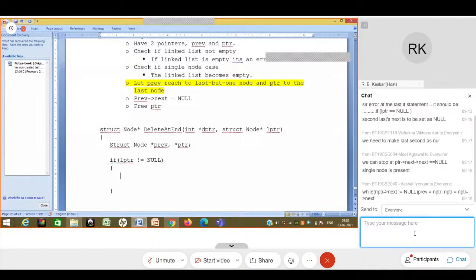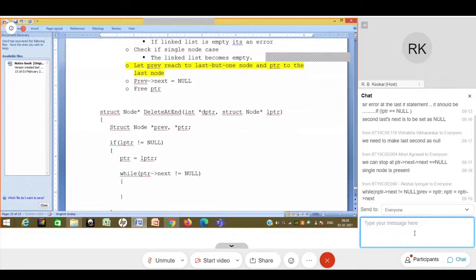There are multiple ways in which I can check whether the linked list has a single node or not. I can directly write the code for reaching the last node. For example, I could do PTR equal to LPTR. Let's say that I want to reach the last node through PTR, and I can say while PTR arrow next, this we already know, right? This is not something special that I'm doing. We already know how to stop at the last node. While PTR arrow next not equal to null, I will say PTR equal to PTR arrow next.